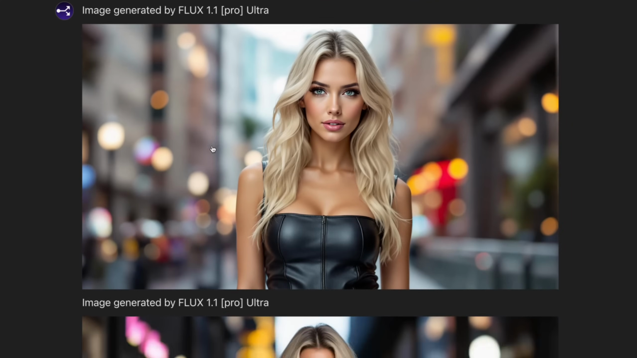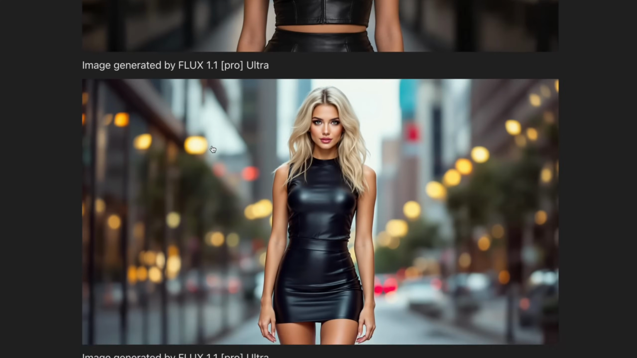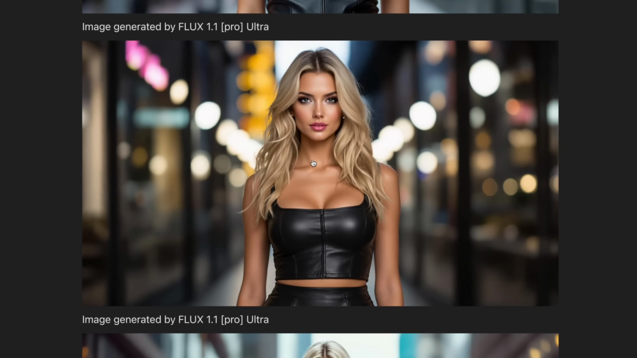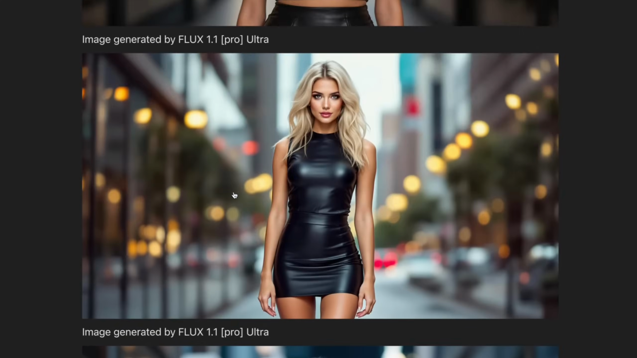And here is the first generation, the second one, the third one, and the last one. All of them look good. However, my favorite is the second one in this case. She's looking straight. I like the composition here, so this is my favorite image.